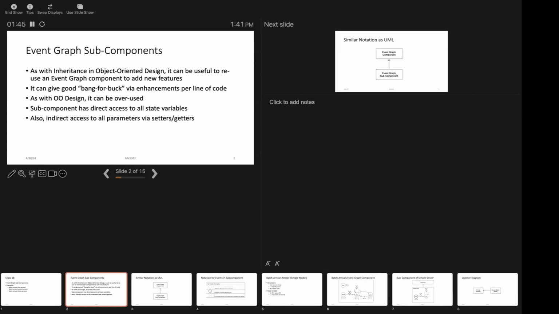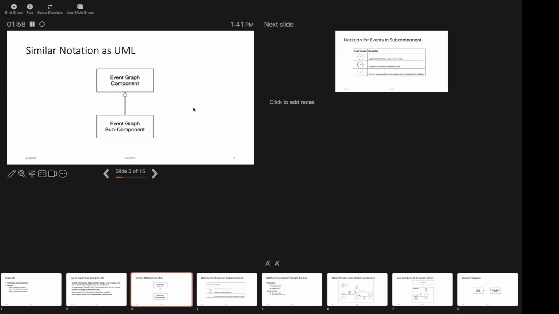In the event graph itself, we don't do set and get and all that. I mean, but it's implied. Okay, and it's similar notation to the UML diagrams. So we can use that same little open arrow. So if we have an event graph component and an event graph subcomponent, we can illustrate it this way.